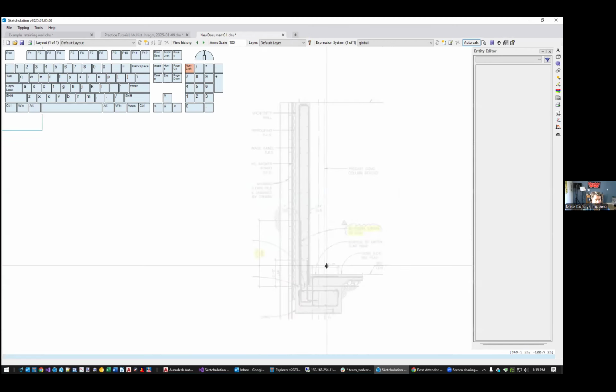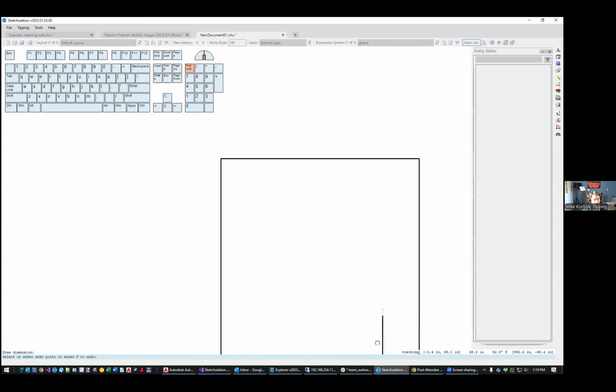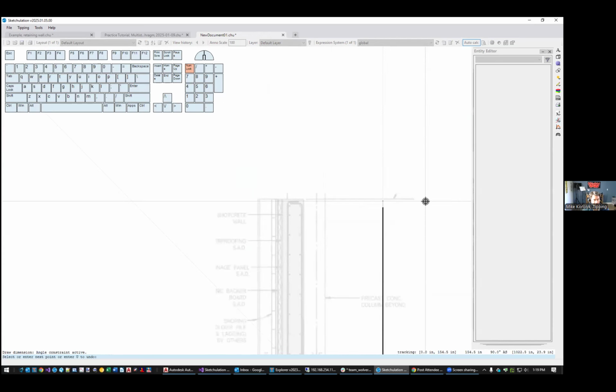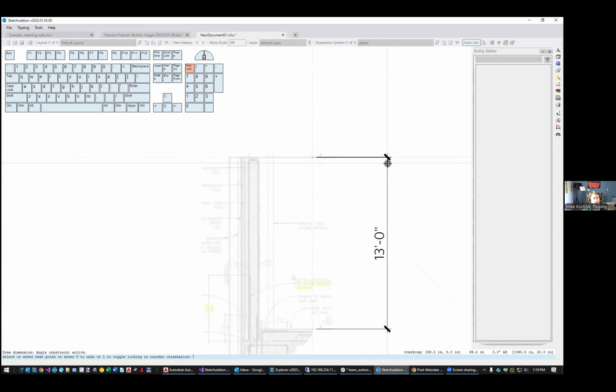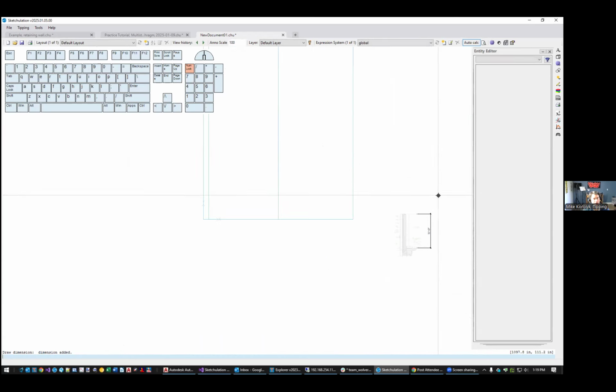And this is my retaining wall, and then I would double check to make sure that it's to scale. So I'll just draw a dimension line over that. And it's 13 feet, and that's what I expected. So I have a 13-foot tall retaining wall.